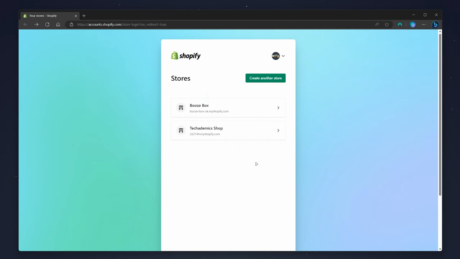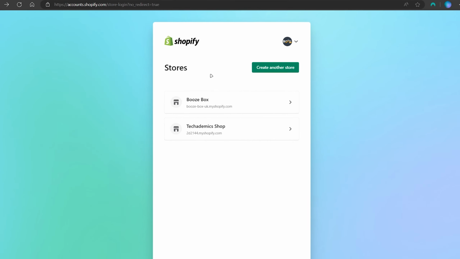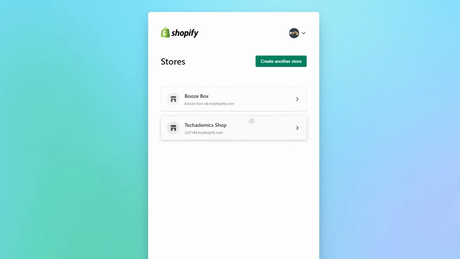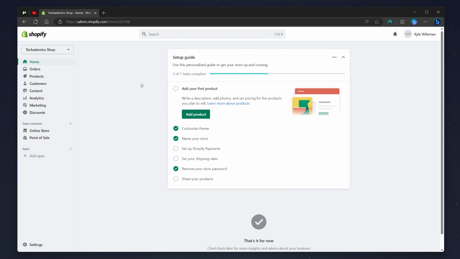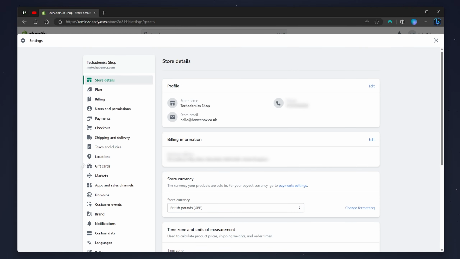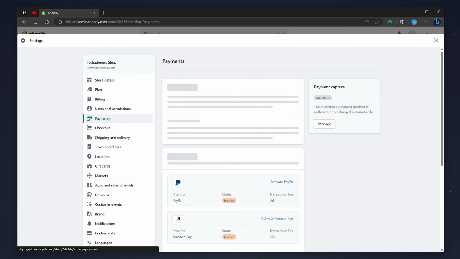So once you are signed in, you want to go ahead and choose one of your Shopify stores, and in this case, I'm going to use my example store. So once you're on the back end of your Shopify store, all we need to do now is click on the settings icon in the bottom left hand corner, and then from here, you just want to click on the payments tab on the left hand side menu.